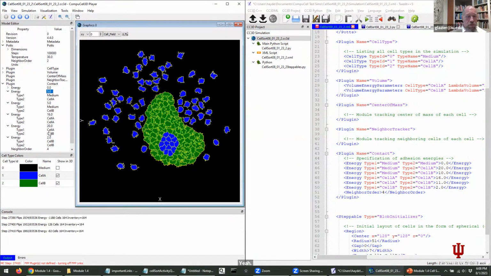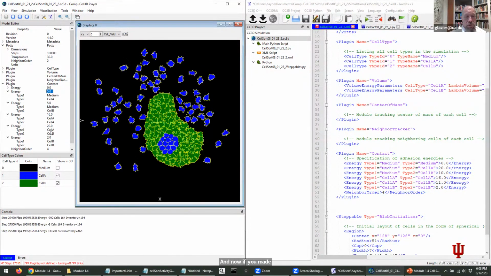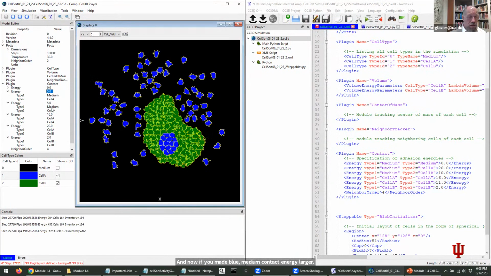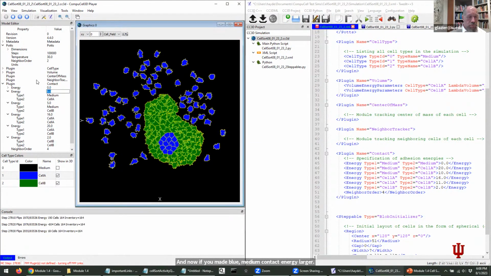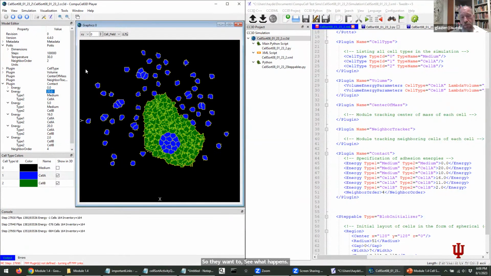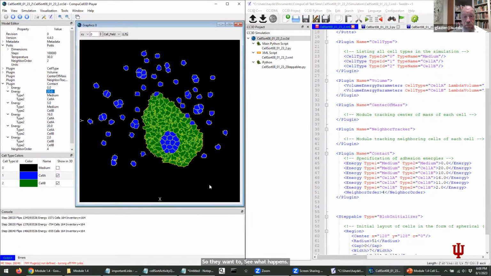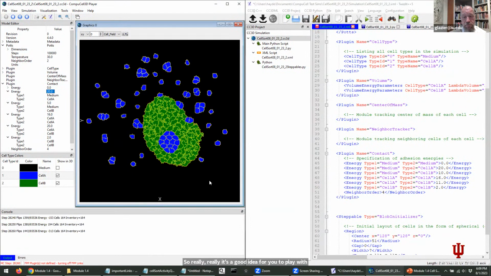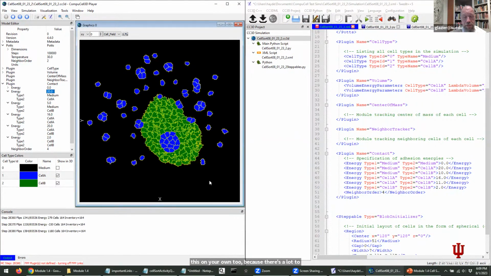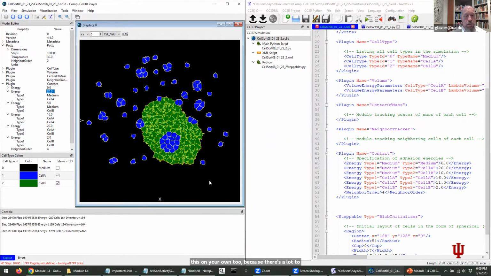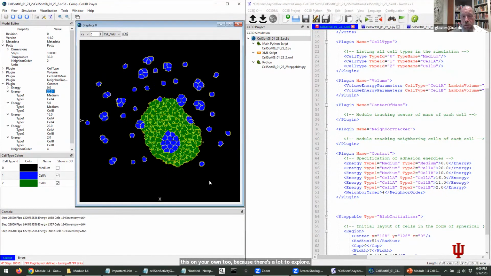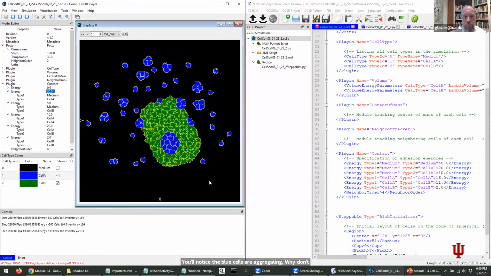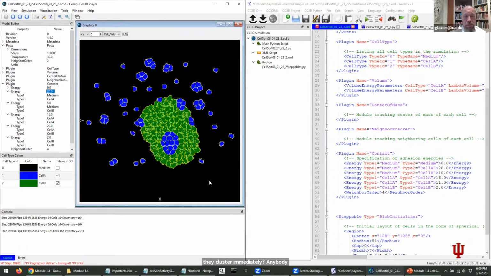But now if you made the blue medium contact energy larger, so they want to aggregate, see what happens. So really, it's a good idea for you to play with this on your own too, because there's a lot to explore. You'll notice the blue cells are aggregating. Why don't they cluster immediately? Anybody? Why don't they clump up all at once?